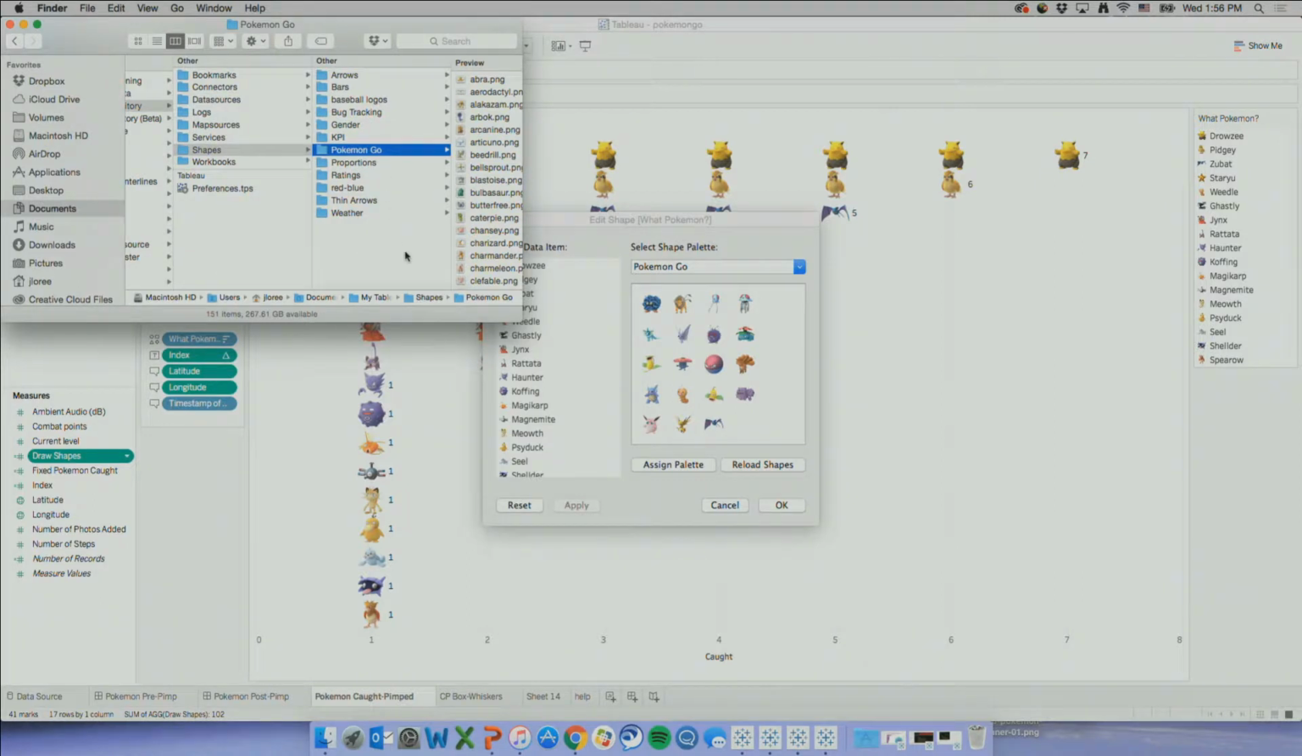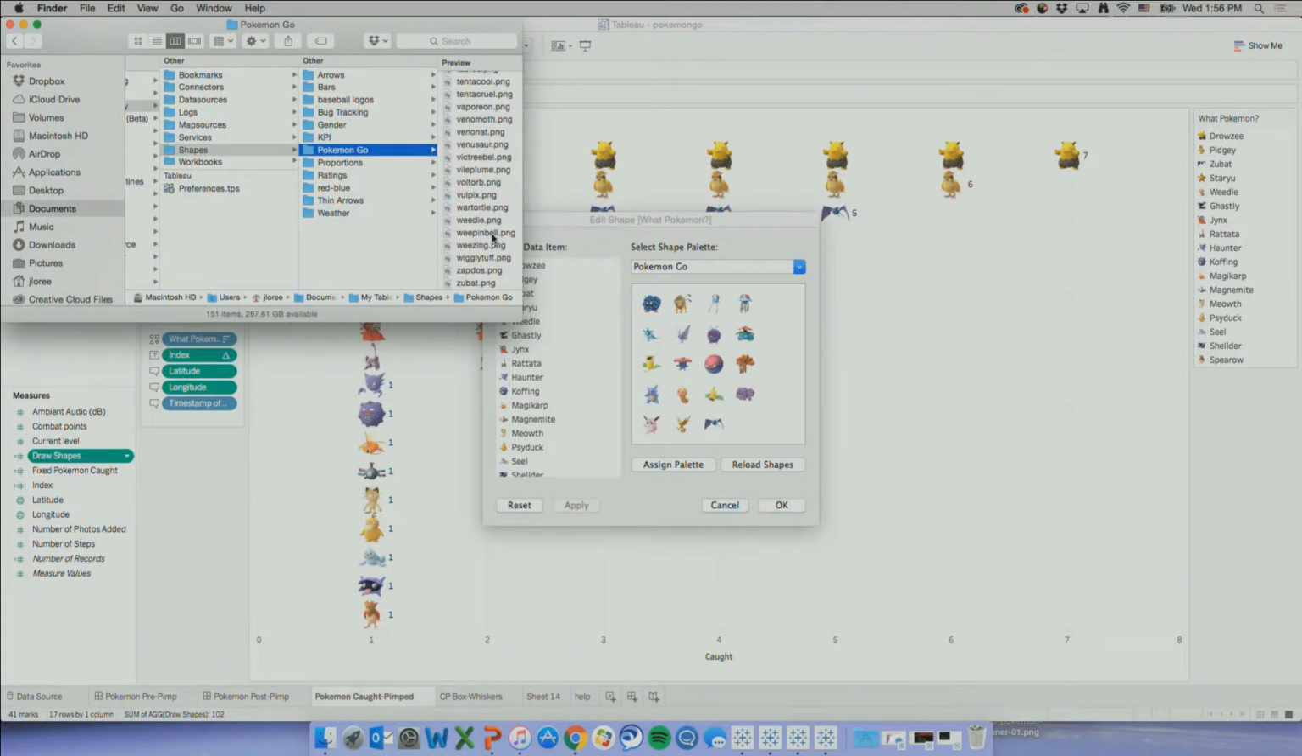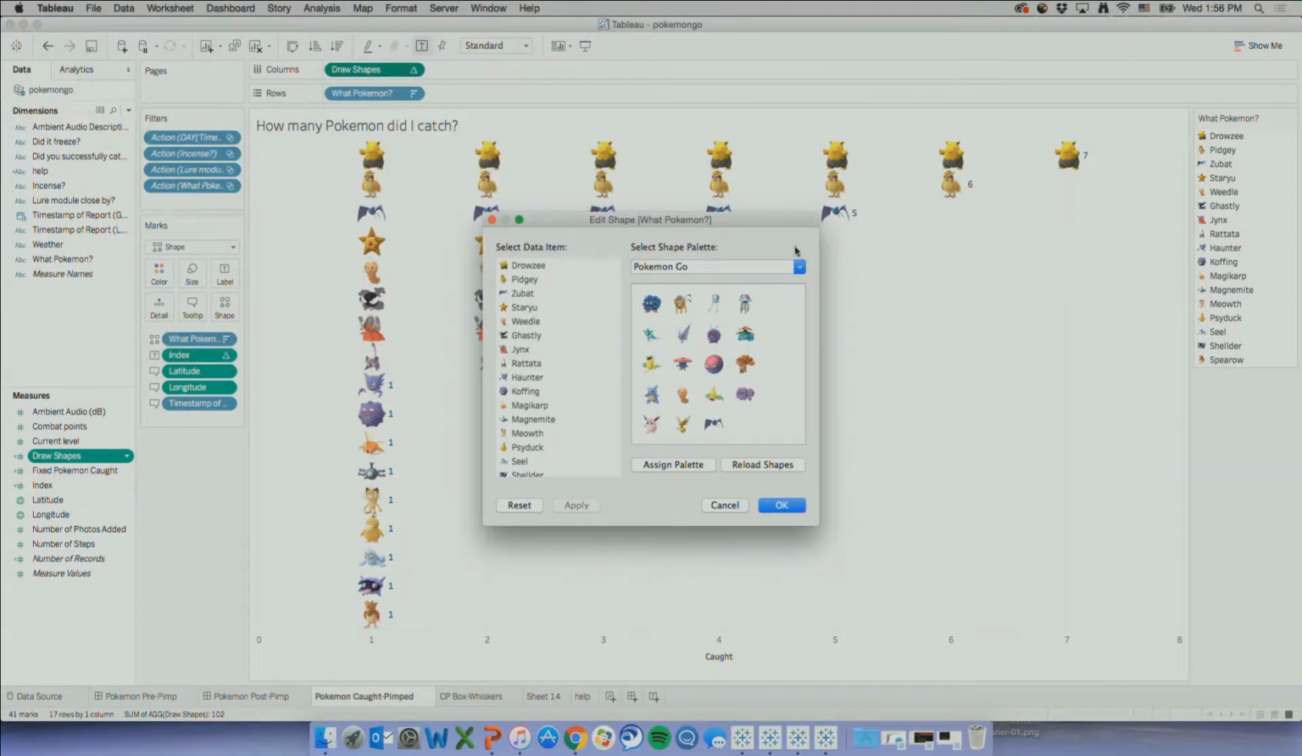I have some baseball logos. That's one that's probably not standard, and I have Pokemon Go. And the way these are organized, they're always brought into Tableau alphabetically. So it's a really good idea to have the names of your shapes match up with a dimension or measure that you're going to use to define what those shapes are. That way, if you have more than, say, 10 or so, and you're trying to stare at these tiny little icons and match up the right one, you won't have to do that. If you know they're in the same order as the variable that you're attaching to, then you can just click Assign Palette and be done with it.